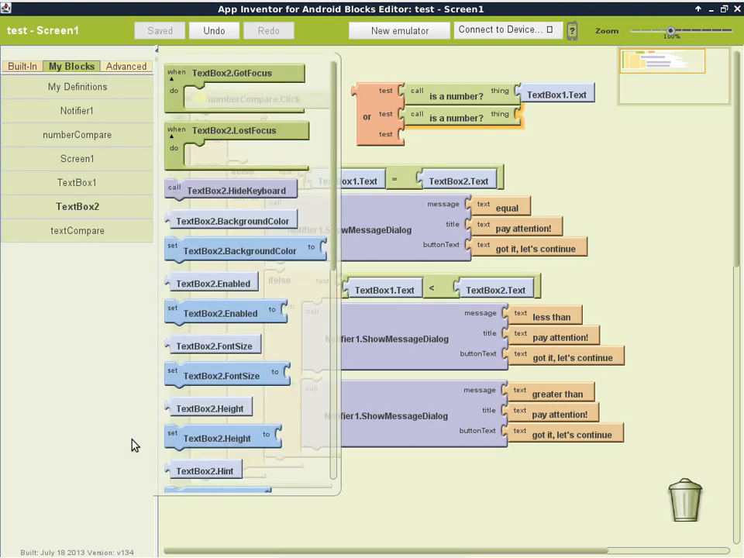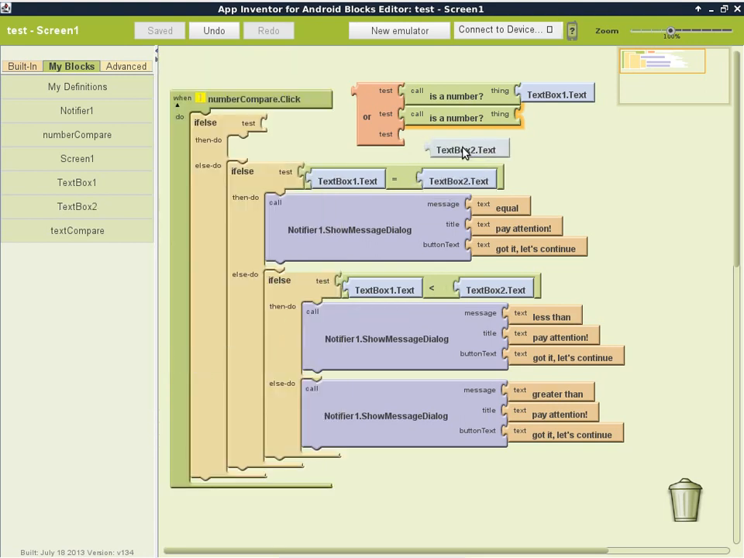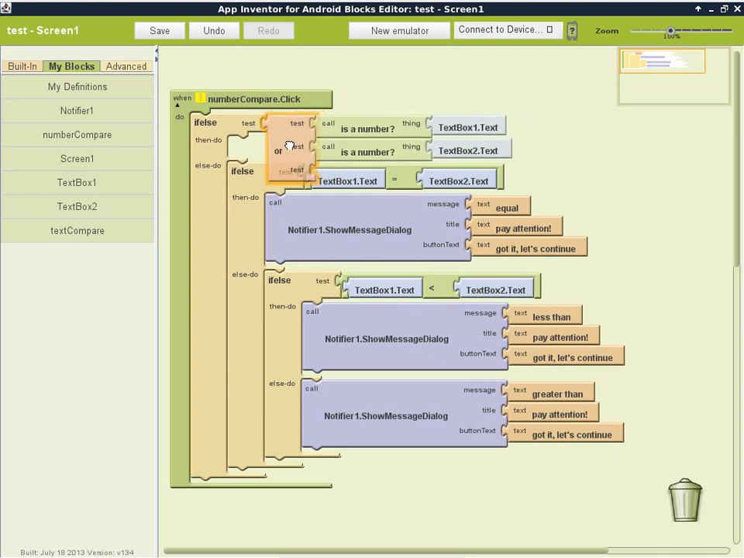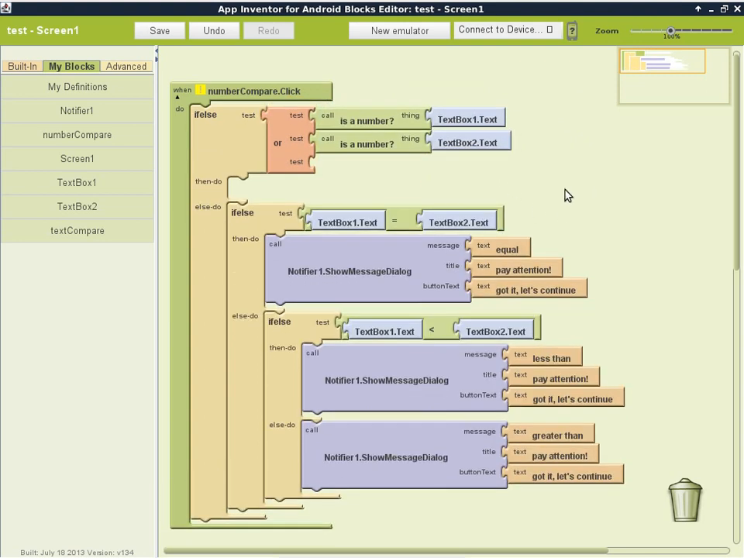So I go to text box 2 and then scroll down to the text property of text box 2, attach it to the second "is a number", is this thing a number, basically that's what it's asking. And then this becomes my test condition of the outermost conditional statement. Okay. It's still complaining something is not attached.